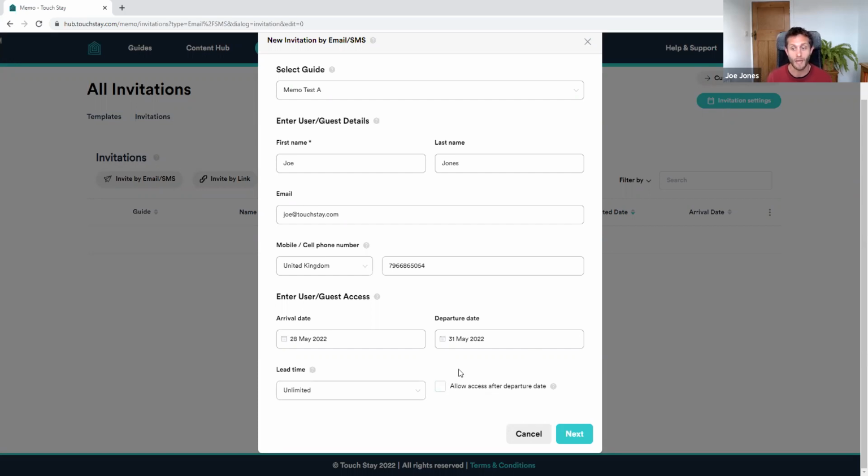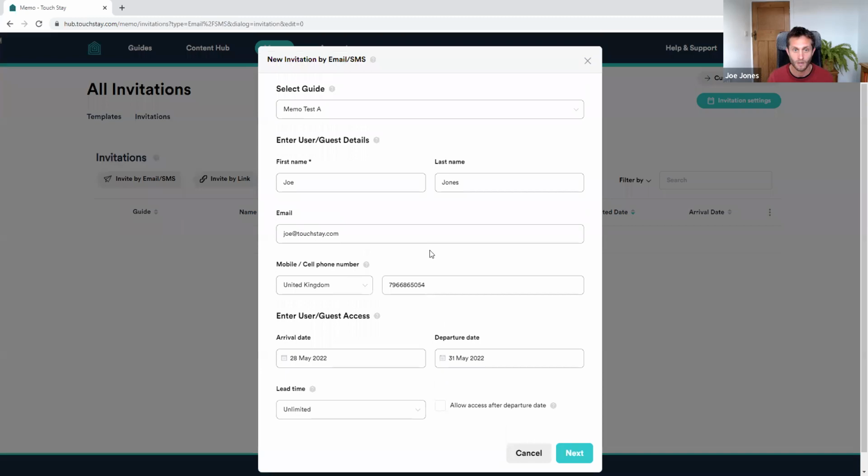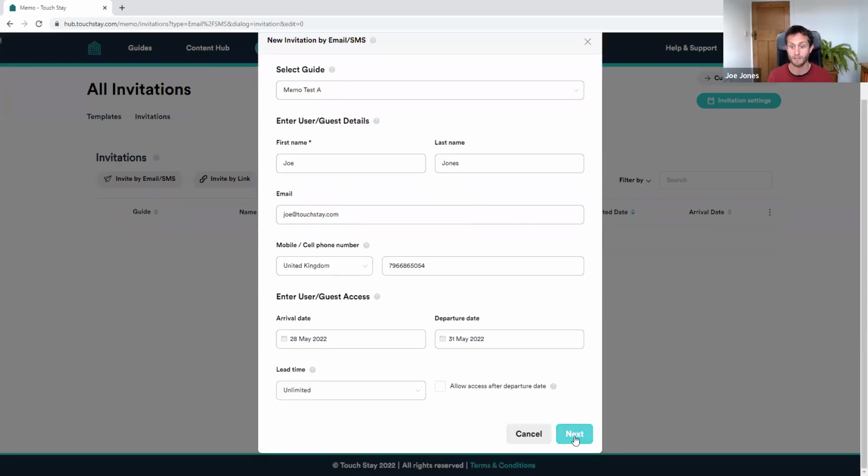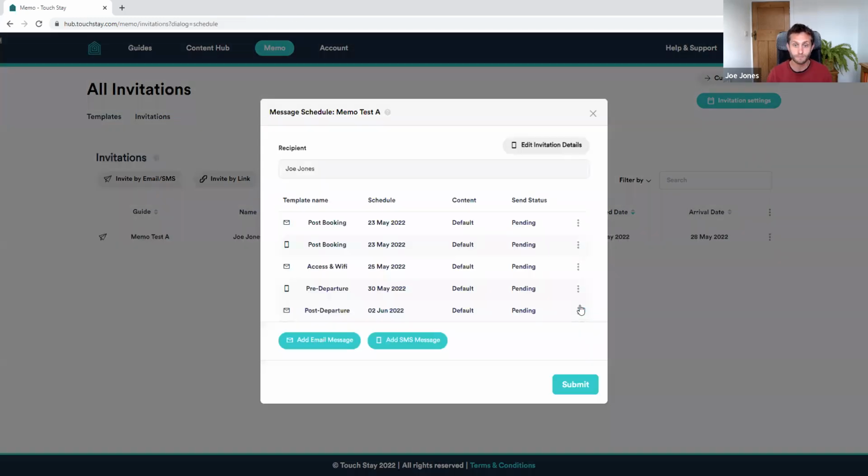There is one other option though, which is new, which is that you can allow access after the departure date. So if you want the invitation not to expire on the departure date, then you can check that box. And there's a default setting that I can show you later as well. Okay, so I filled in the information about my guests, and I'm now going to click next.